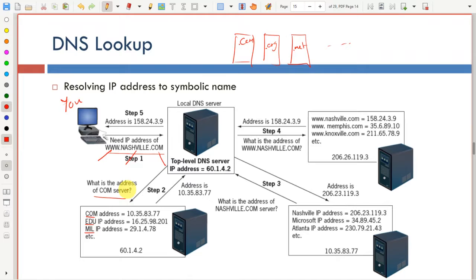So here I'm asking about the server for the COM. It would look up here, and the COM address is 10.35.83.77. So it would send back to the local DNS server this address right there. So now one level is done.